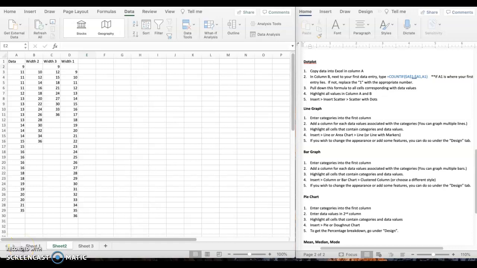Next, we want to create a dot plot in Excel for our same NCAA soccer goals data. To create a dot plot, you have to have your data there. So I've got my data in column A. And then it says in our instructions in column B, next to your first data entry, to type this formula.